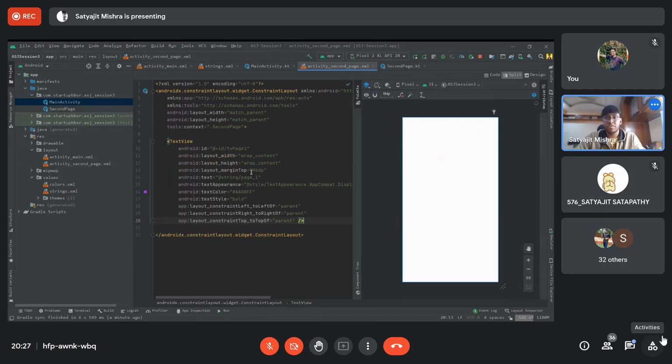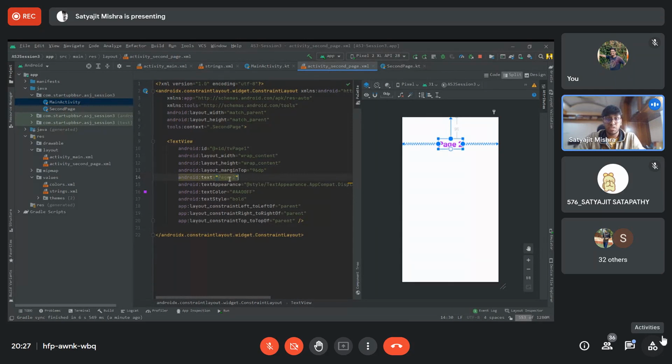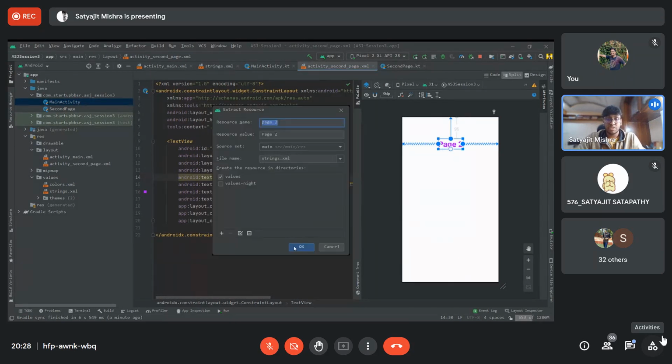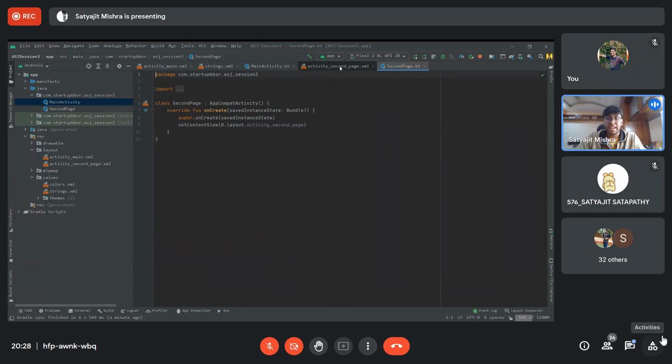and put it here. Now what you can see is page 1 is displayed here, but I need to change some aspects of this. First of all, I want to change the text part. From page 1, it will display as page 2. Again, I'll add the string resource. And I also have to change its ID. It's not TV page 1. Instead, I'll put it as TV page 2. And now we have something called second page. And this will be the layout just for understanding purposes.